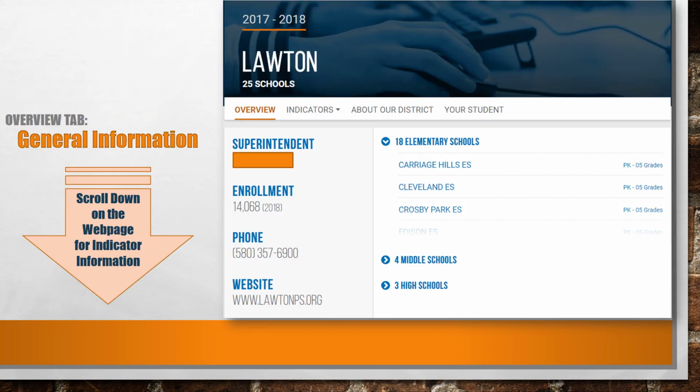The first page you'll see is a general information page. This provides an overview of your school district. Scroll down the web page for indicator information.